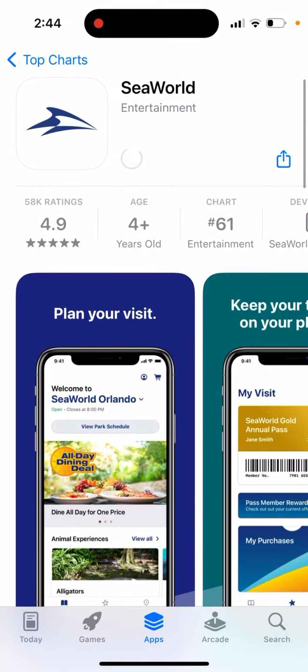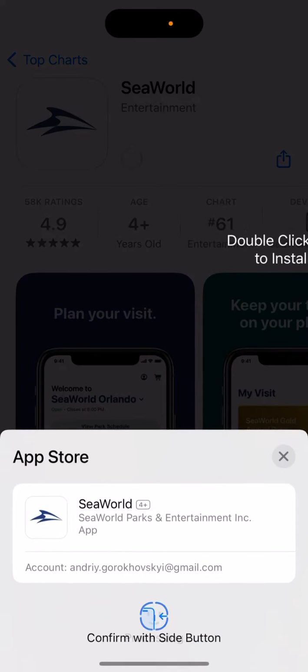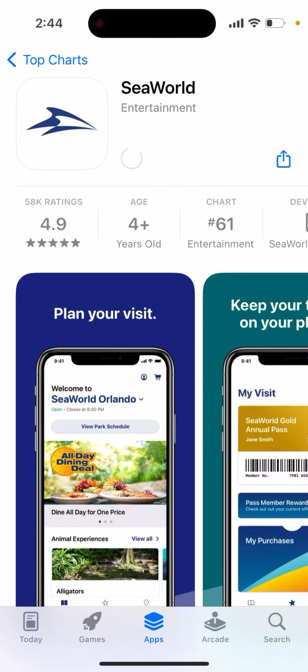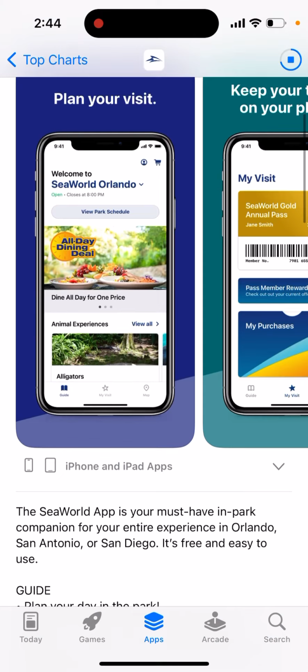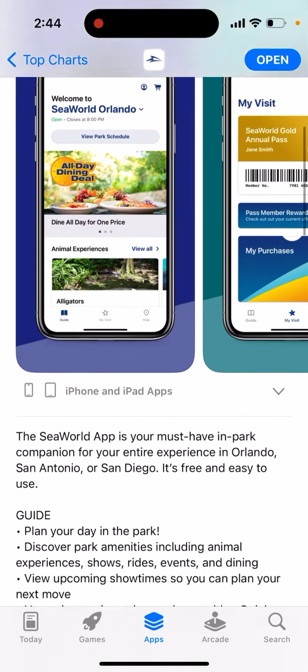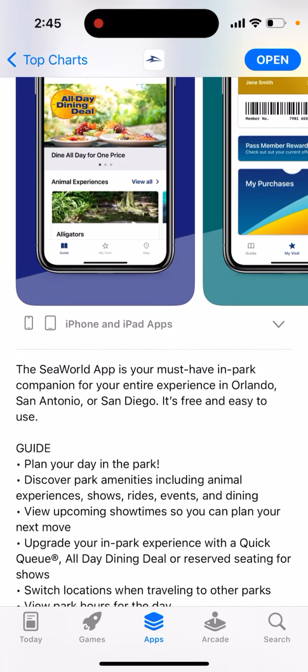So how to install the SeaWorld app? It's a must-have app if you plan to visit this park. It's a must-have in-park companion for your entire experience in Orlando, San Antonio, San Diego. It's free and easy to use.